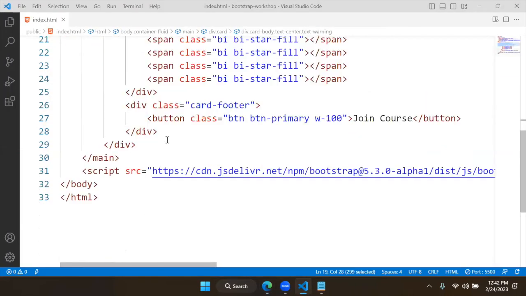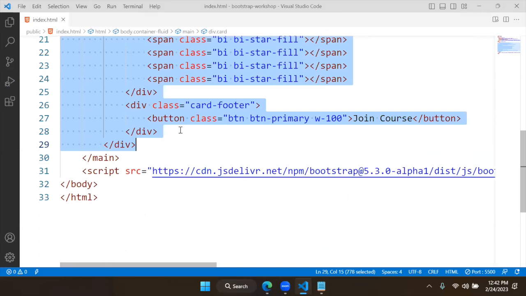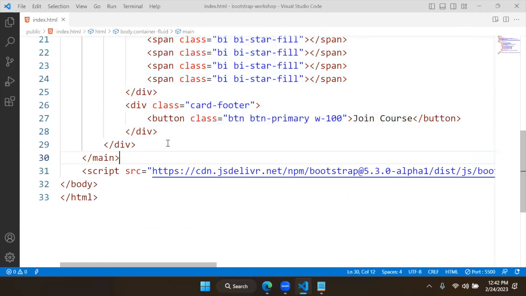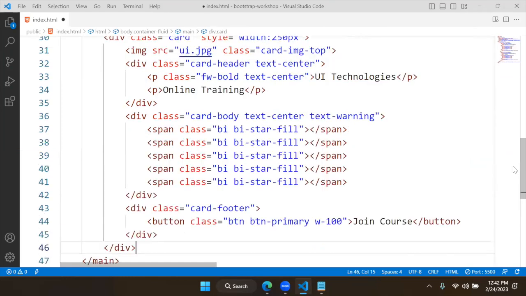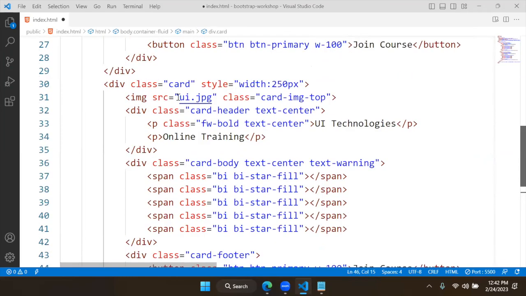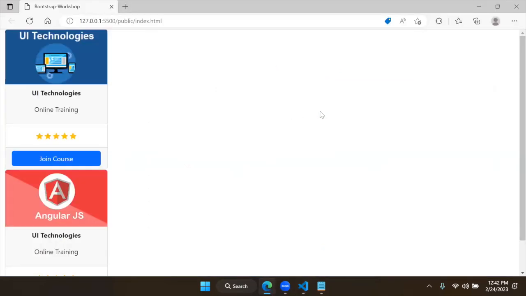I will copy this div, and I will paste here another div. This is another card. What is the image we copied? ng.jpg. This I gave as Angular.js. And you can see the two cards are here.